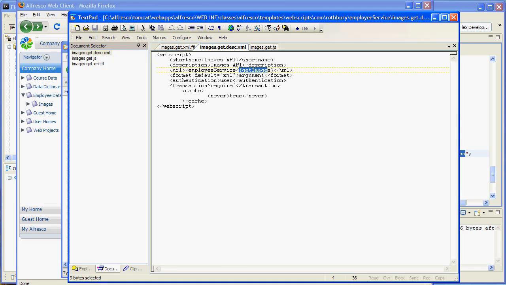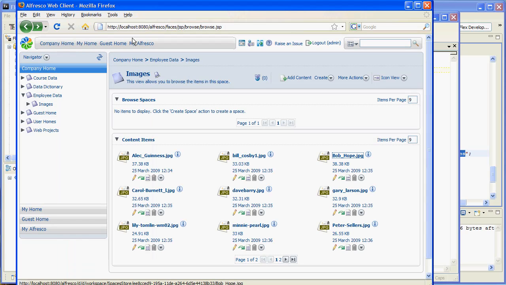And then we have the name of our method in curly braces here. The method that we're concerned with right now is getImages. Eventually, we may add additional methods to our employee service, and you'll see how we wrote our JavaScript to be extensible with that in mind. But for now, the only method we have is getImages. Alfresco uses this to understand and describe our web script.